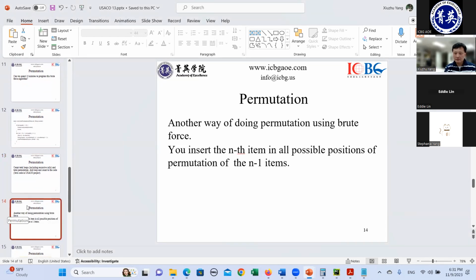So this will really lead us to an algorithm. You insert the nth item in all possible positions of a permutation of the n minus 1 items. So what does it mean? I want you guys to look at the diagram I have on my next slide.